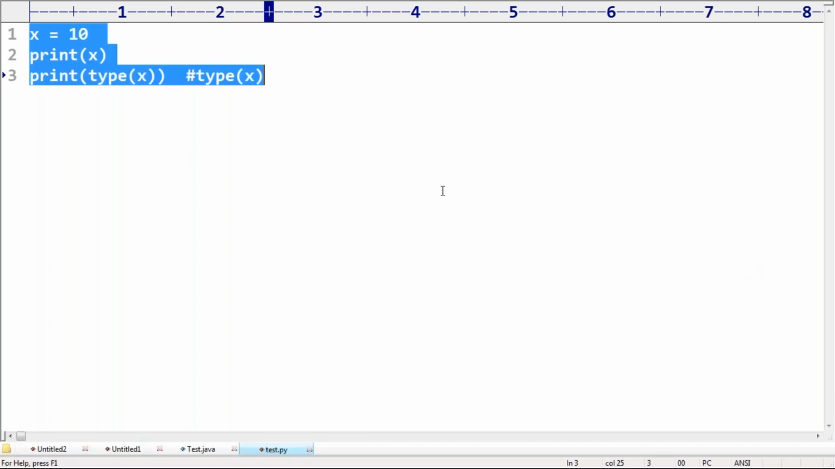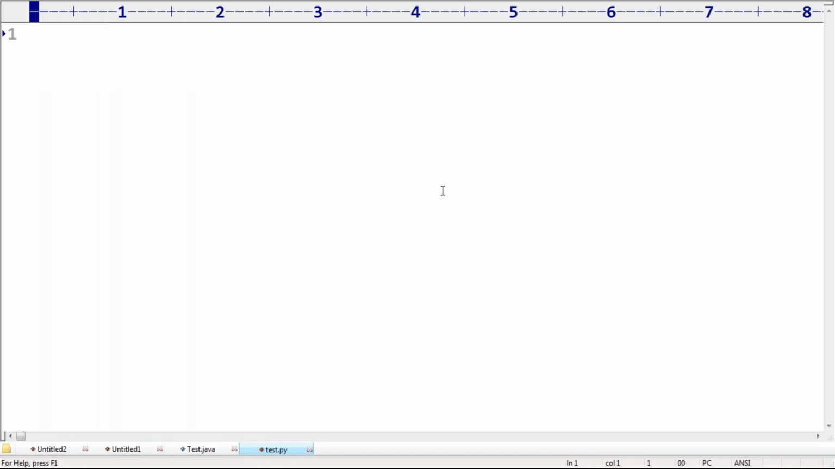Next, one more big flexibility is there because of this dynamic typing, sir. Now observe this one.